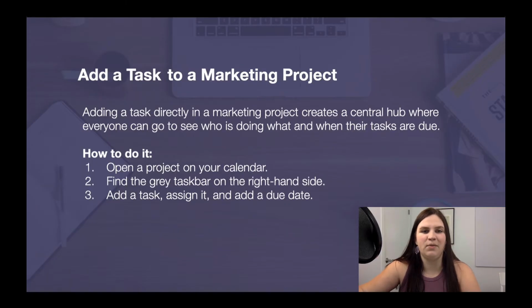The next thing we're going to work on is how to add a task to a marketing project in CoSchedule. Adding tasks to marketing projects creates a central hub where everyone can go and see who is doing what and when their tasks are due. We're going to go back over to the CoSchedule calendar to work on adding a task to a project.